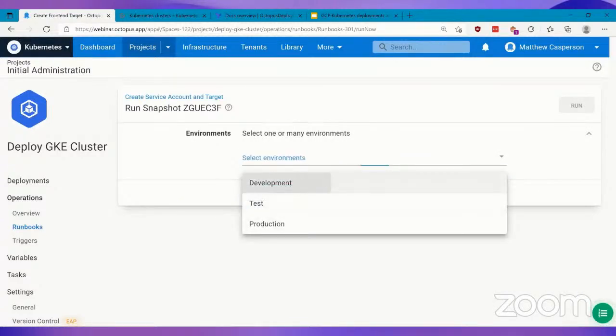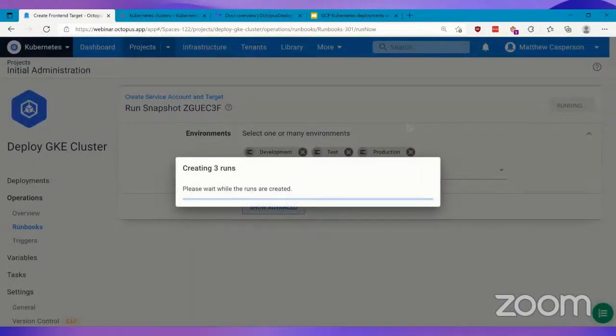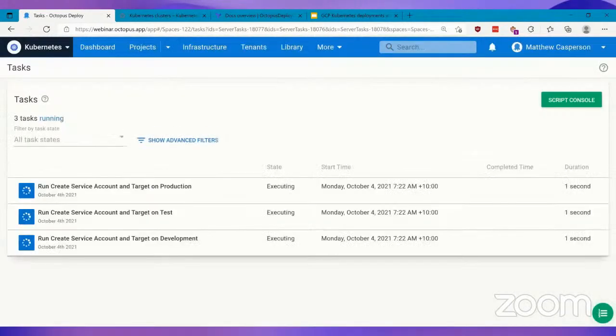One of the benefits of using Runbooks is that I can actually deploy to all 3 environments at once because Runbooks aren't tied to the deployment progression or lifecycle that your deployments are. And so the end result of this, once these have completed, we'll see those 6 additional Kubernetes targets in the infrastructure page, and each of them referencing their own unique service account. And those accounts then are restricted to the namespaces that they are created in.